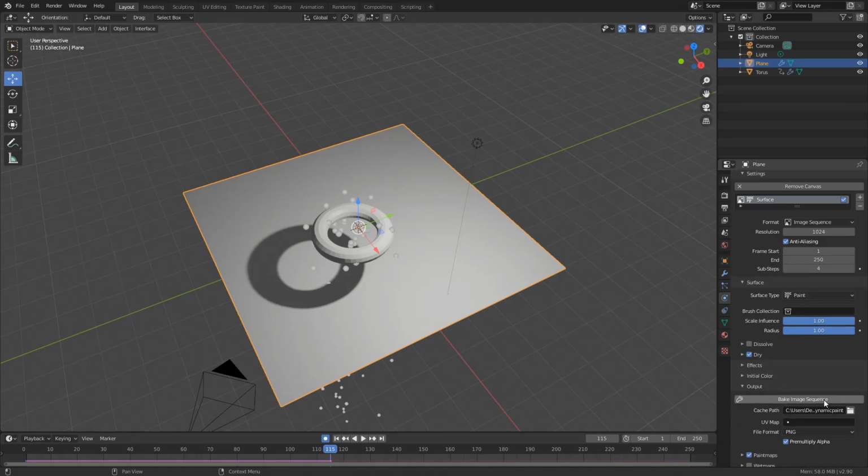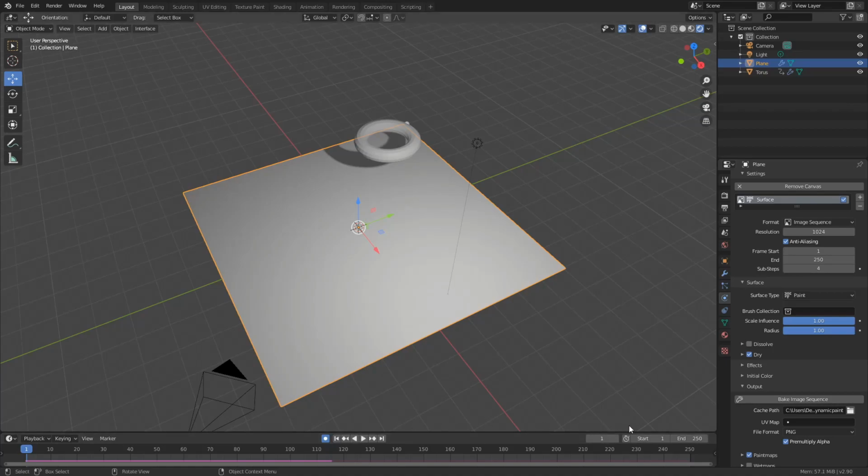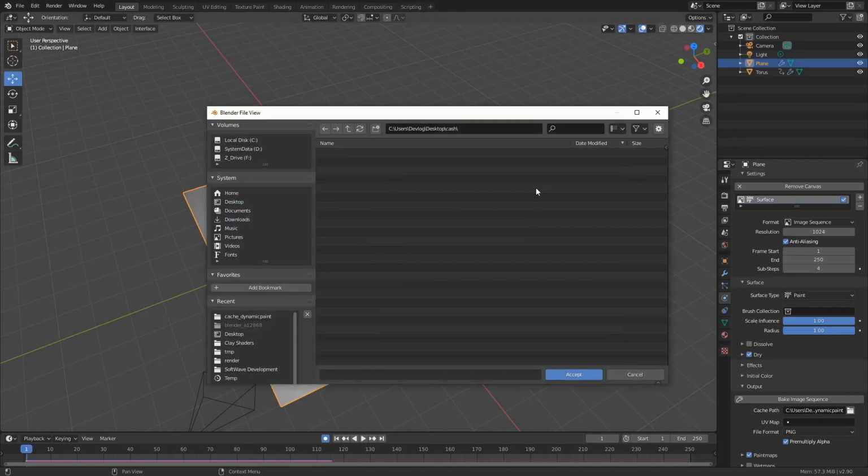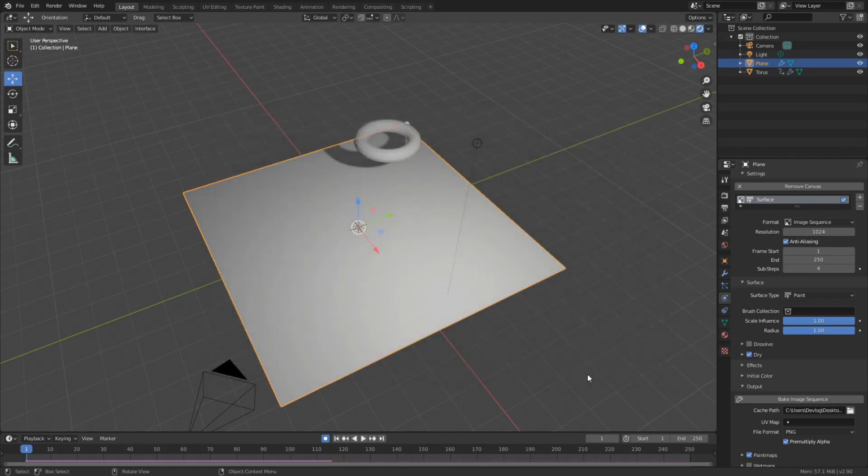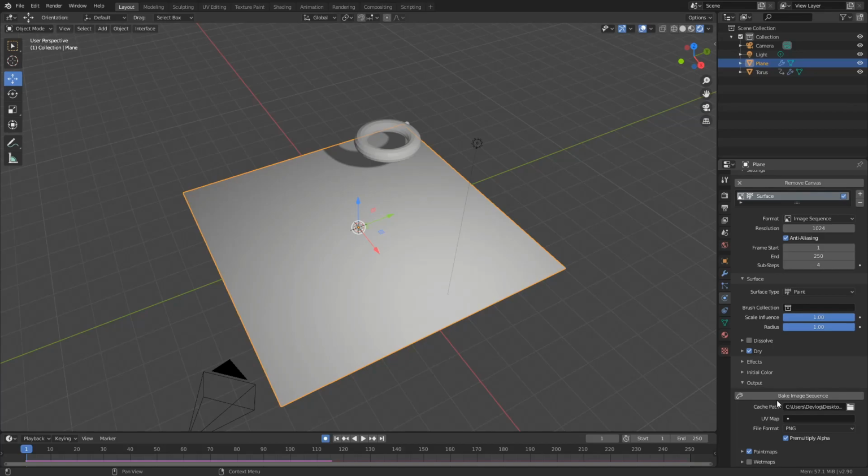If I come to the output, now what we need to do here is we need to bake the image sequence. It's always good to go to the start of the frame as well. You could probably bake your particles as well, that might speed things up a little bit, but I'm going to set the cache path and I'll just set this to where I need it. So let's quickly just add it to the desktop and copy this path because we'll need it later down the line, and hit accept. And all you need to do here is bake an image sequence, and I'll hit bake image.